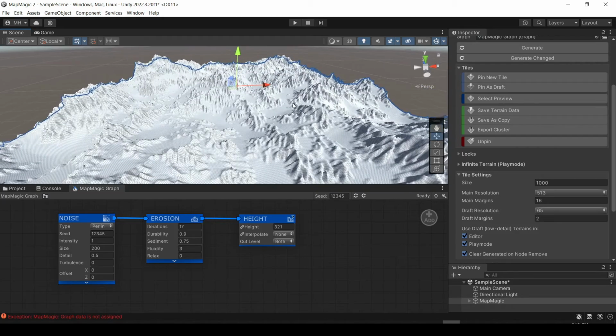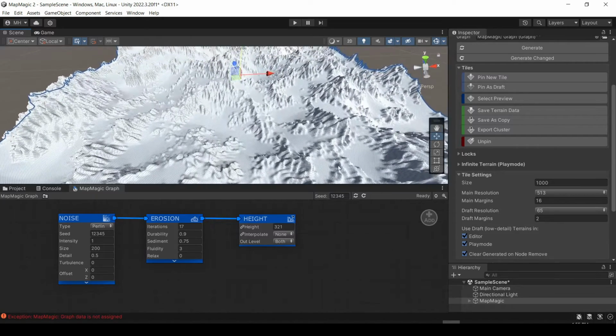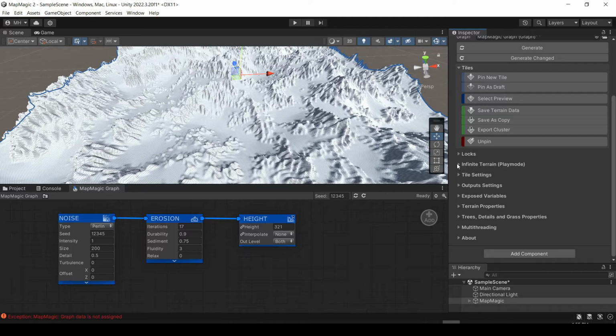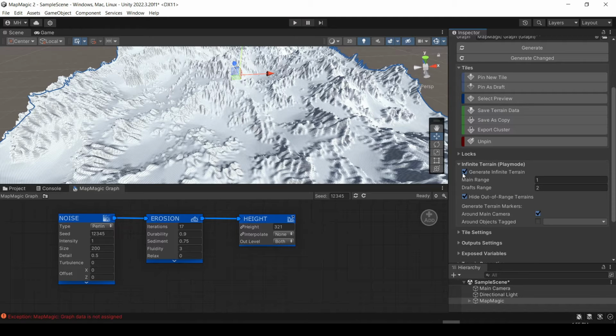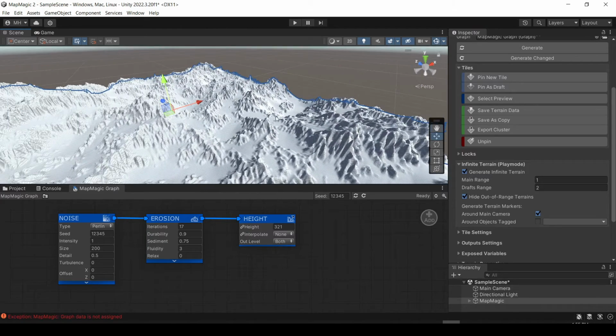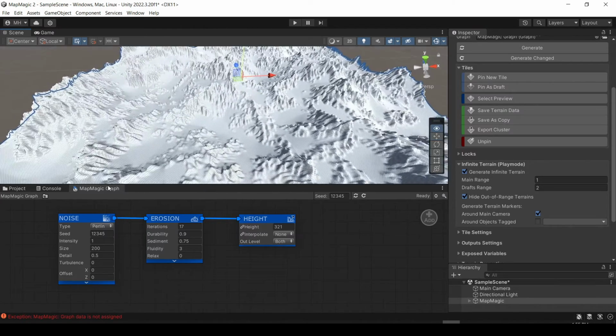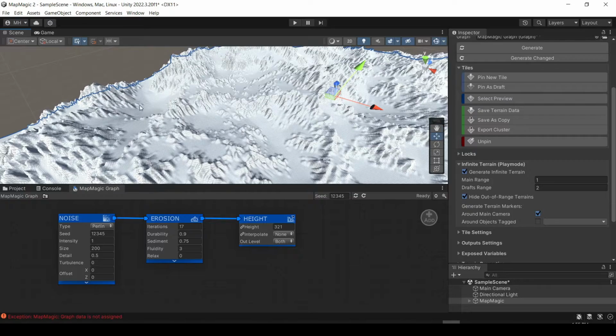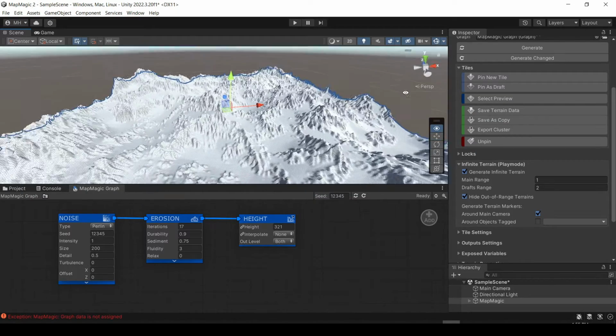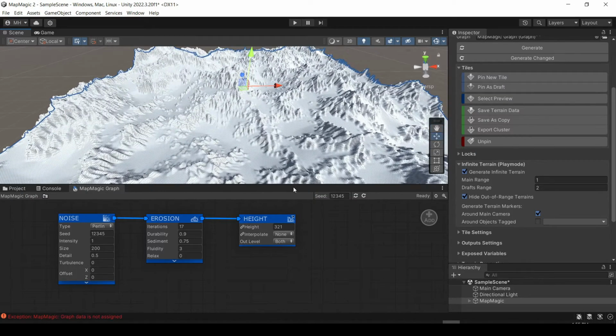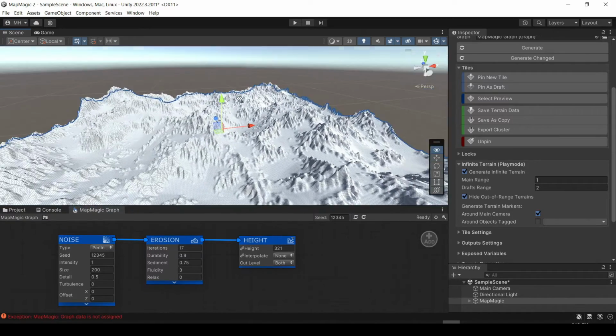So this will generate an infinite terrain in play mode. The infinite terrain option is turned on by default, so when you travel in this map, you can keep going forever, which is pretty cool. You don't have to really do anything.